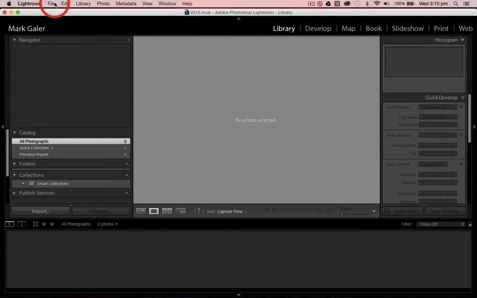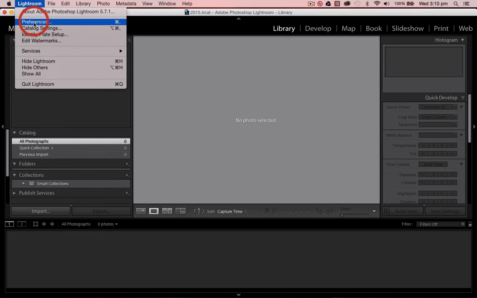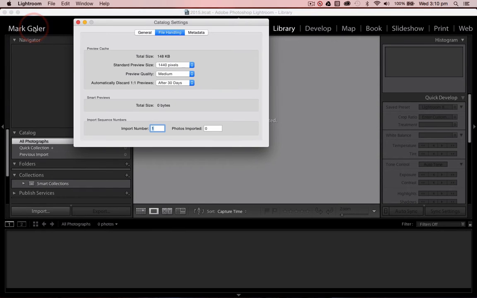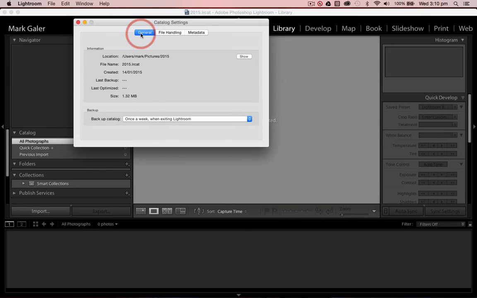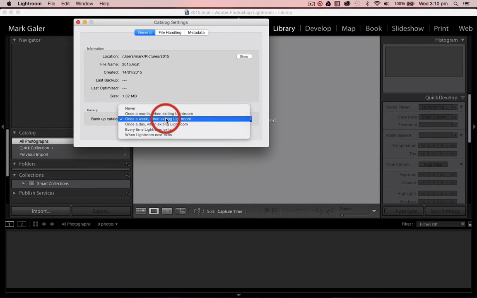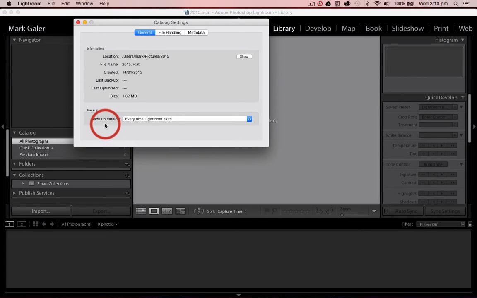The other thing that is specific to this catalog is the catalog settings, and again if you're working on a PC this will be in the Edit menu. And typically a couple of things we want to check is in the General tab here. I would prefer to choose every time Lightroom exits I have the option of backing up the catalog. Okay, now you can skip that, but it's a great option if you've spent all day on Lightroom. All of your work is backed up, so there's no danger of losing that.